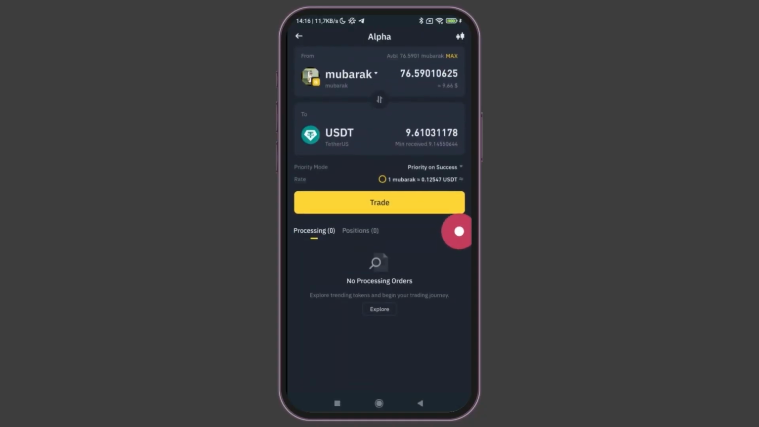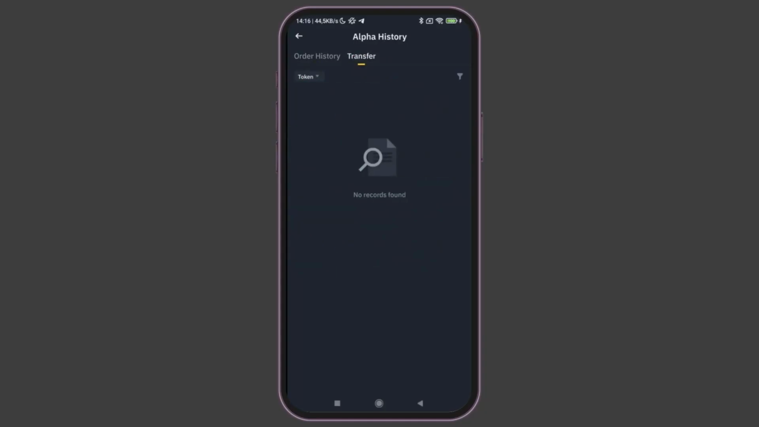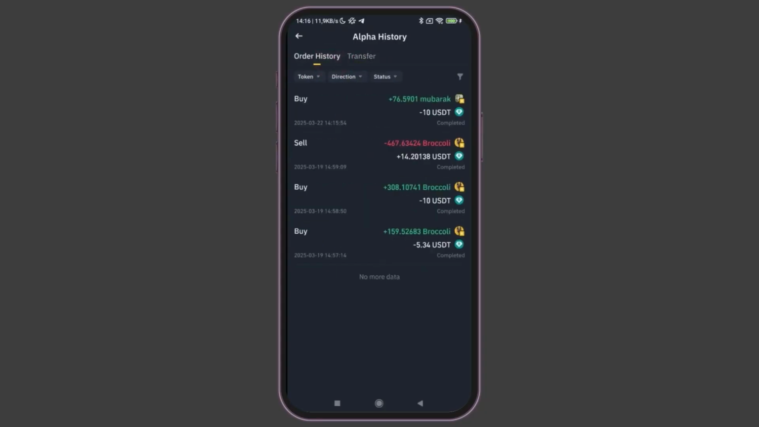Before selling, there are a few things I want to show you. By clicking this button, you can view your transaction history. This shows all your past buy and sell transactions. If you have made any transfers, you can see them here as well.